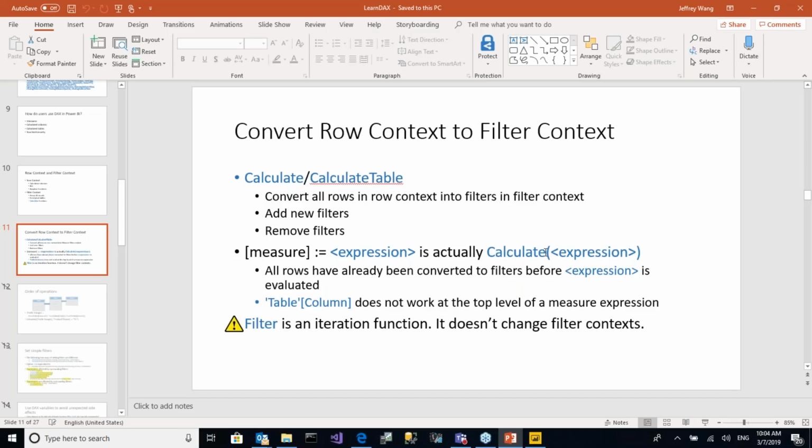It's different from the calculate function, which is for manipulating filters. The filter function is actually for you to add rows to a row context. Even though it's called a filter, don't confuse it with a filter context. So this is enough for the caveats related to filter context and row context.